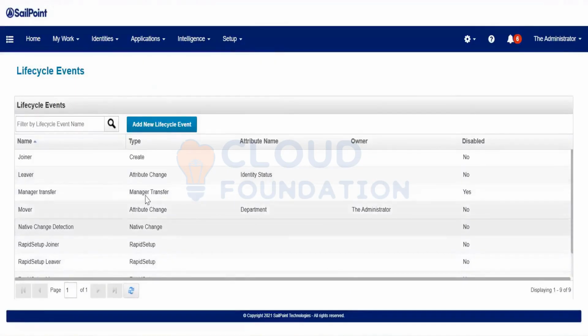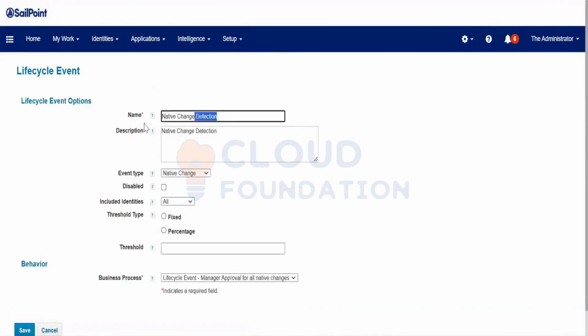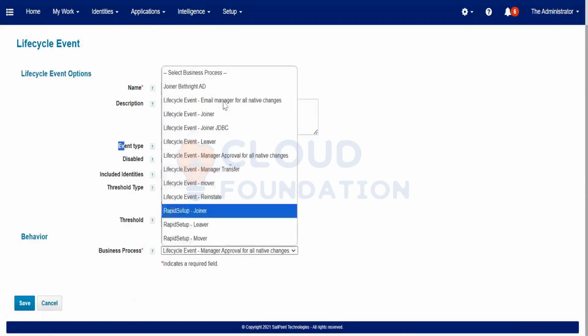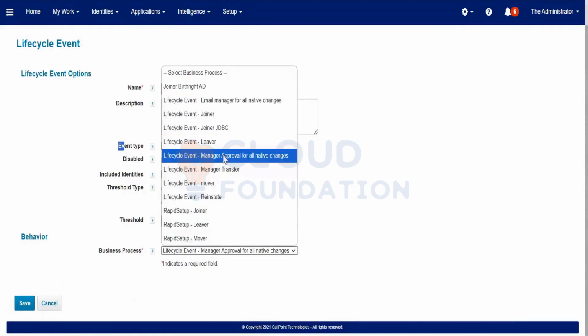It's pretty simple. Native change detection event needs to be mentioned. The NCD event is going to be native change, and whatever requirement we have, we can configure in the workflow. Here we have an out-of-the-box workflow. Everybody can access this workflow. We require manager approval for all the native changes, whatever changes have been done in the target system. If your manager agrees to provide the approval, then SailPoint will leave the access as it is. If the manager denies, then access will be removed.